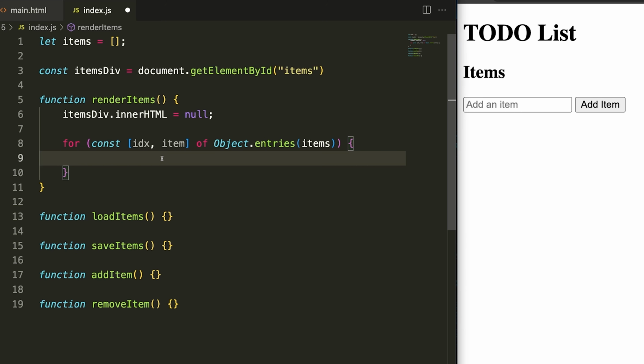For now, we're just going to create some text, and this text will just be whatever the item actually is, and we'll add that inside of the div. But later, we're going to add another div inside of the div that's going to contain the text content as well as a button.